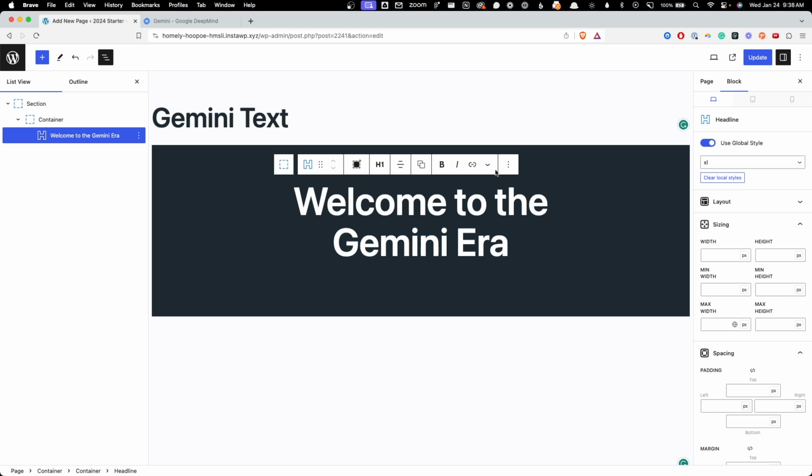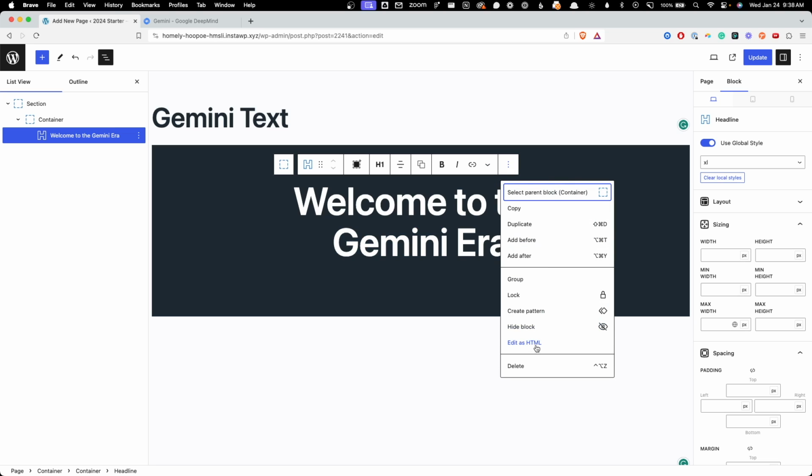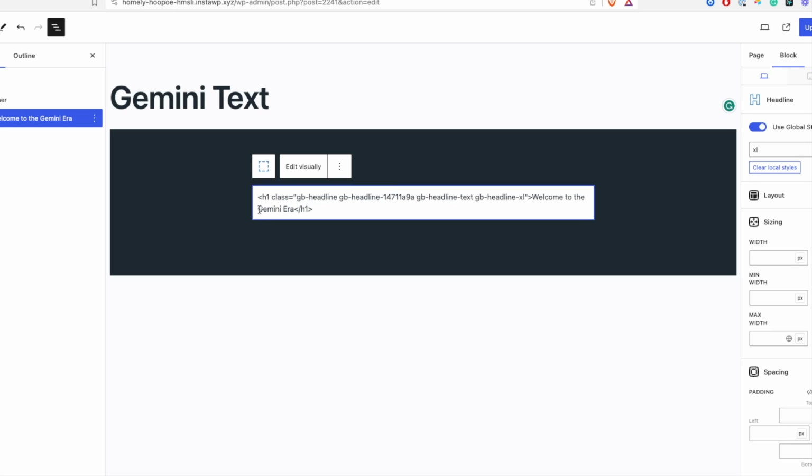So to do that, I'm going to go ahead and click on this headline, click the three dots, and click Edit as HTML. Now here, I want to find the word Gemini, which is what I want to wrap in this span. And I just want to go ahead and add a span, then a space, add the word class, equals, and we'll open our quotation marks. Here, we just need to name our class. I'm just going to call it Gemini, just so we can be consistent and know what we're talking about here. We'll close the quotation marks and we'll close our bracket.